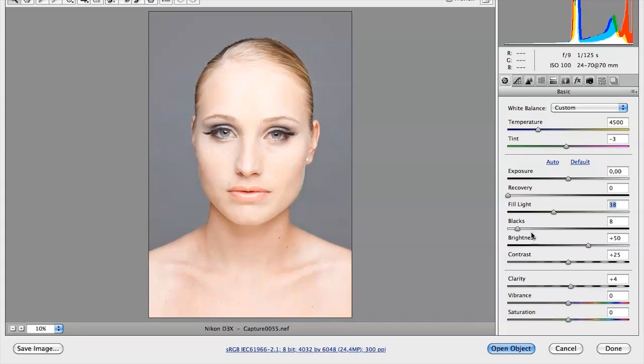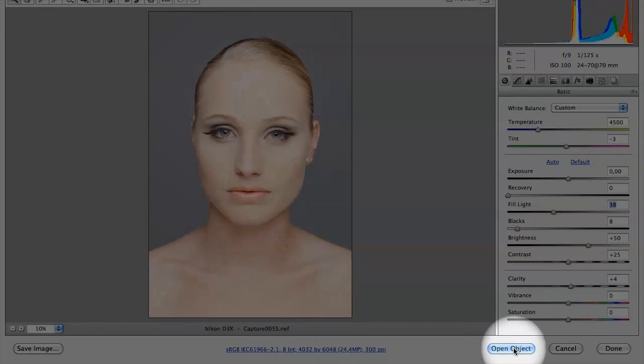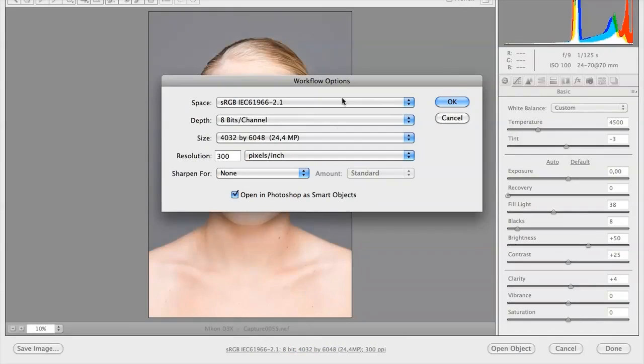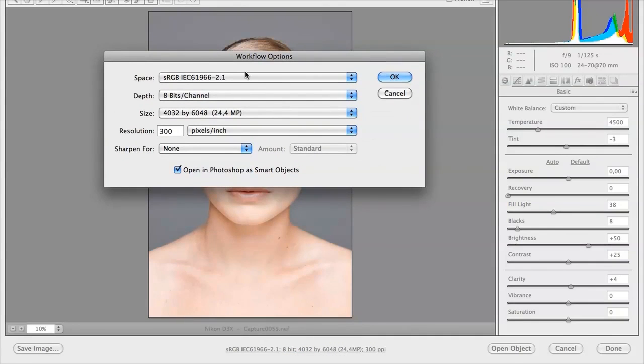So now you've done all your adjustments and you're ready to hit open object to open it in Photoshop. But now if you didn't tick a box saying open as a smart object, it's not going to be opened as a smart object. So what you will have to do is go down here to the sentence and click on here. It's your workflow adjustments, and it will open a new window saying workflow options, and in here you are able to change a few things.